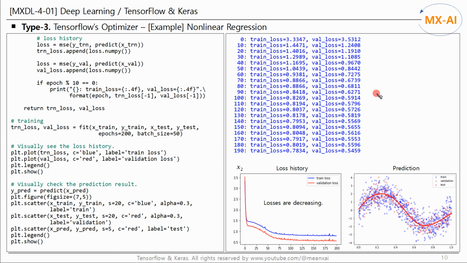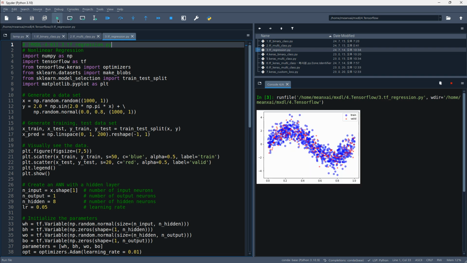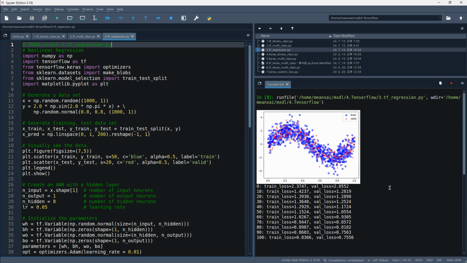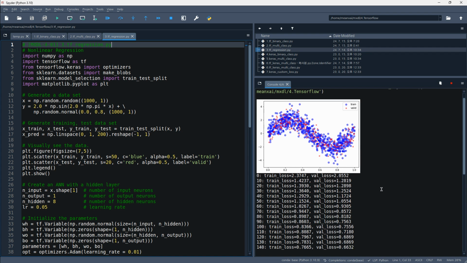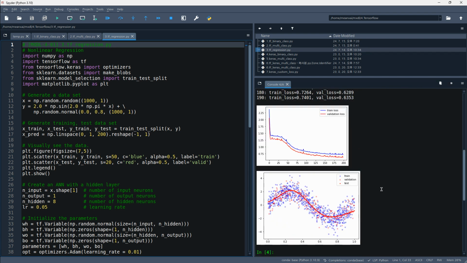Let's check the results. Over 200 iterations, losses are decreasing significantly. And the results of estimating the data points in XPred are as follows. The sine curve is clearly visible. Let's run this code. The results are as follows.